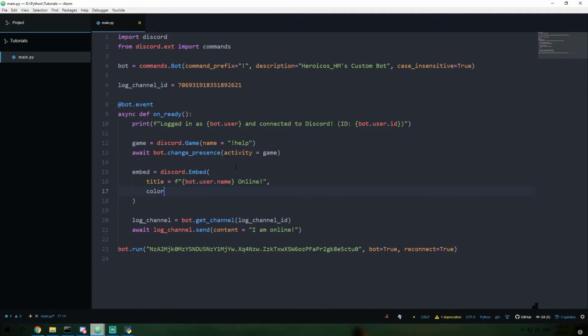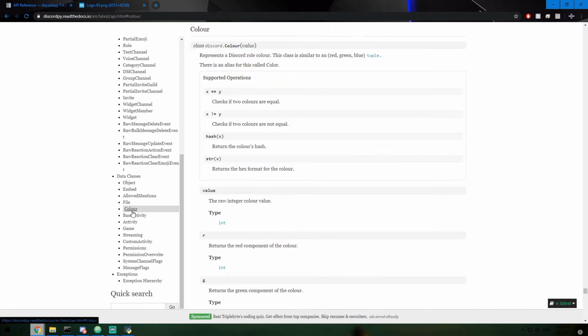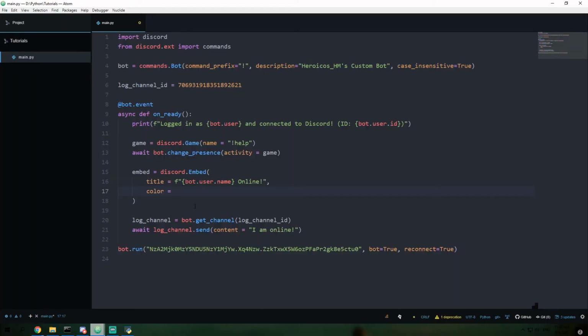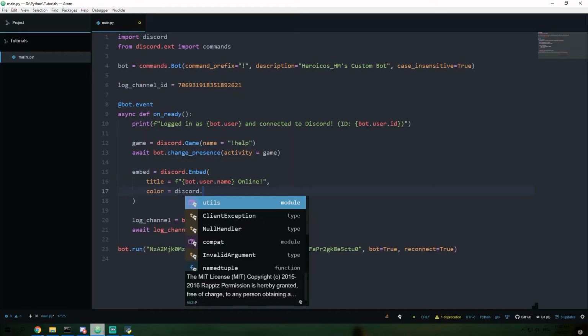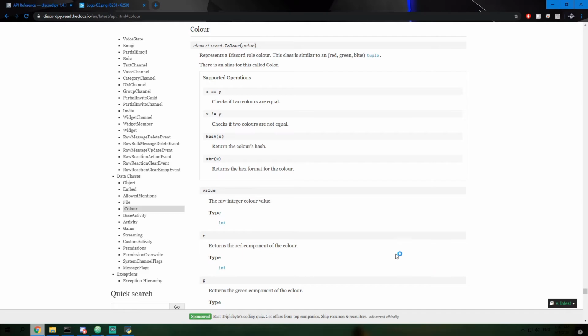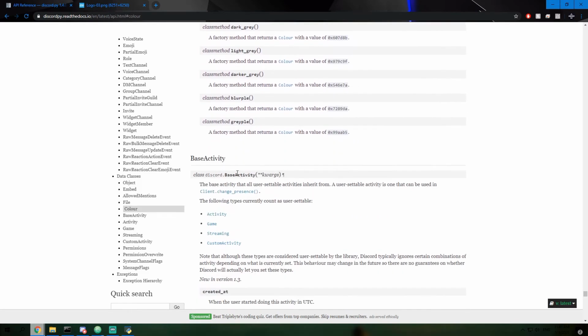Now we're going to give it a color. Now for color, discord.py has built-in color management right here. So what we're going to do for that is we're going to go ahead and say discord.Color. Instead of adding parentheses here, we're going to say another dot, and I could say teal, or I could say blue, or any of their built-in colors that they offer in the library, which is a bunch of these ones.